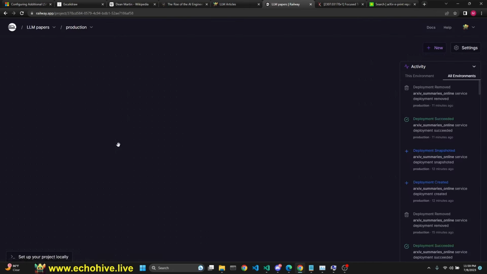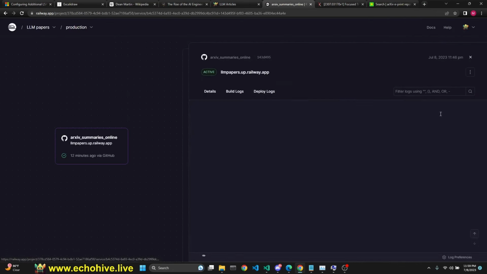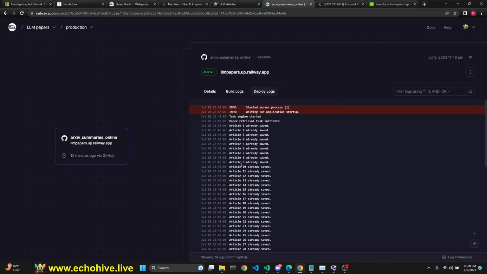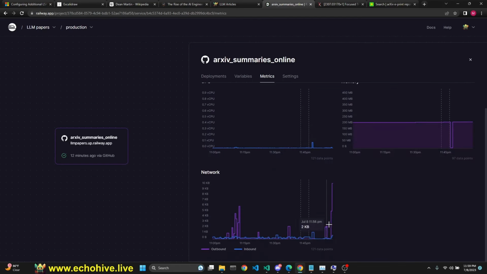This web app is currently deployed at Railway along with my two other apps, echohive.live and the GPT-4 web UI. Railway makes it very easy to deploy apps. As you see, these are our logs. This is our task manager, which automatically checks every hour. You can also see some metrics of usage. As you see, the network traffic has been up because I have just been using it.